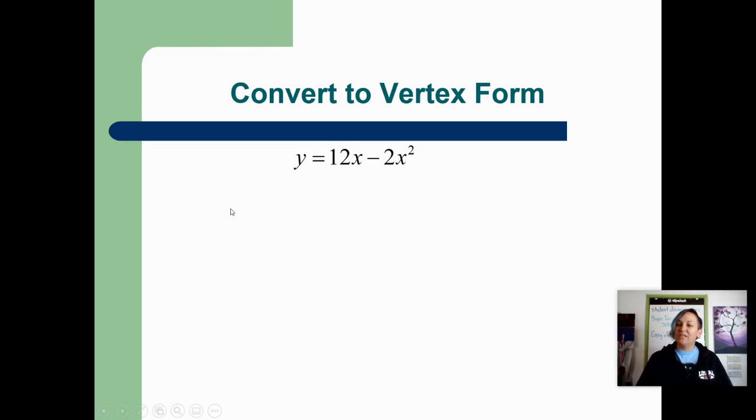The first thing I'm noticing when I see this example is that the order is not correct. We are supposed to have the x squared first and the x second. So you do want to switch that order around. Now this problem does not have a constant, so I'm going to skip the step where I would normally move the constant to the other side.